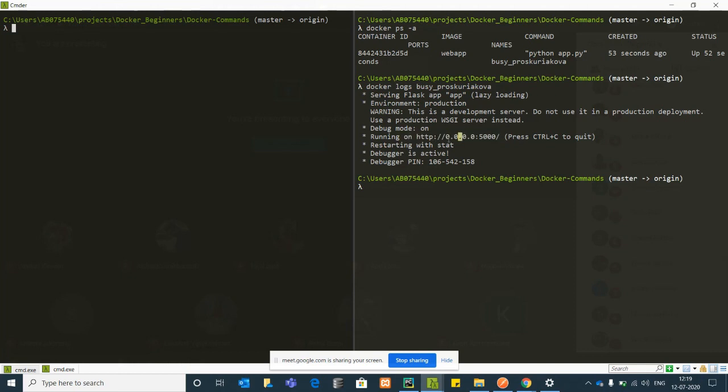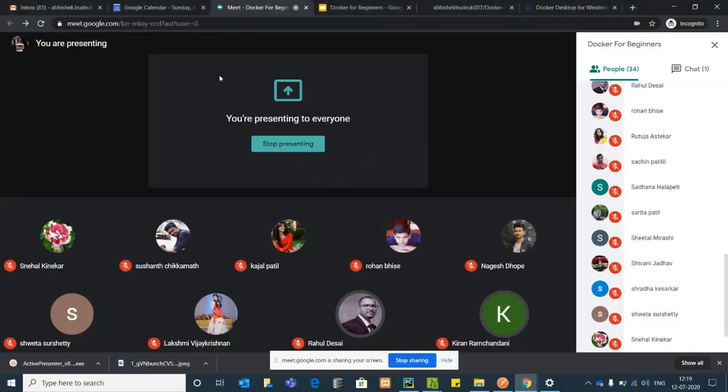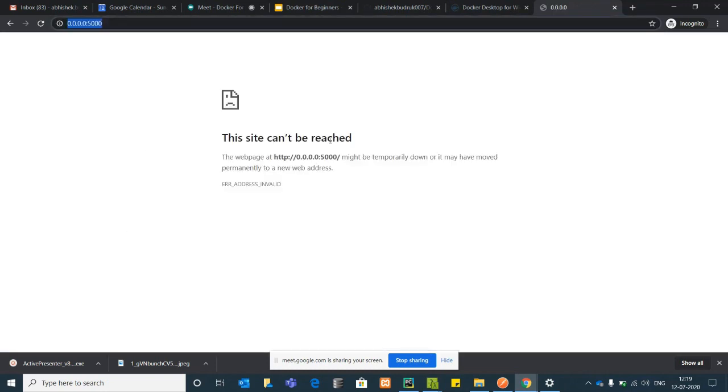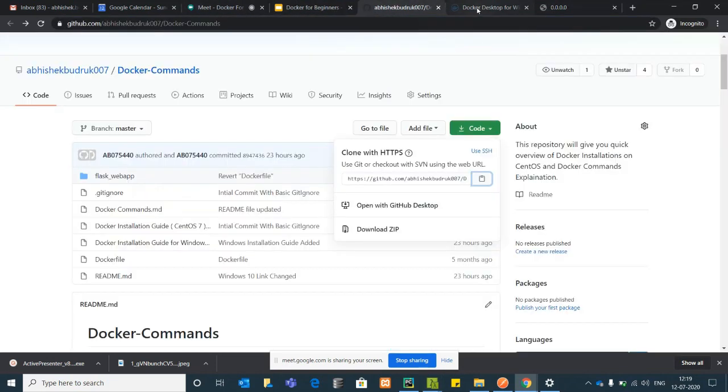But when I want to access this web application, if you try to access it in the web browser like this, definitely you will not find anything. It shows "This site can't be reached." Why is it so? Can you guys guess?